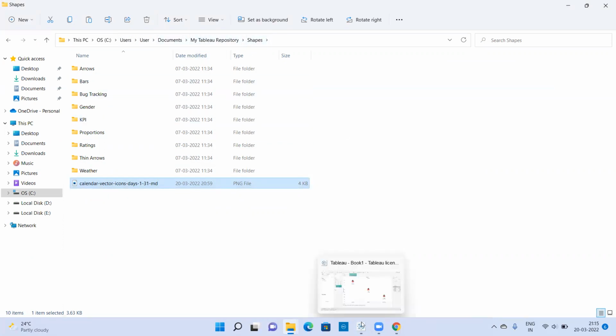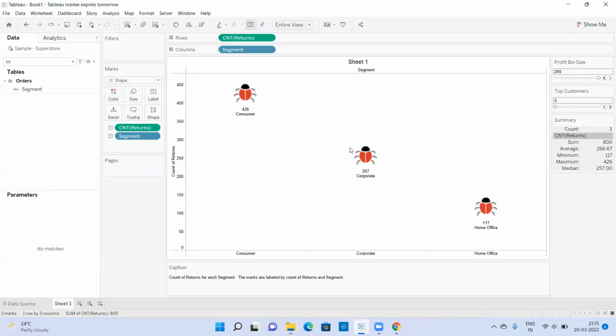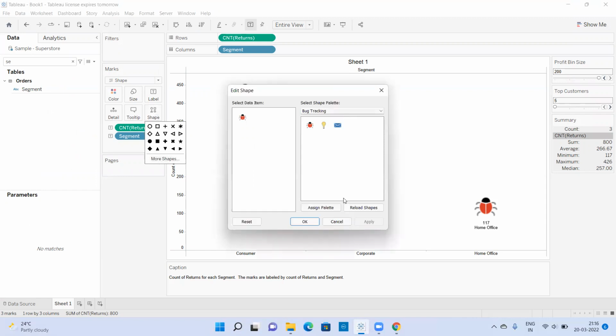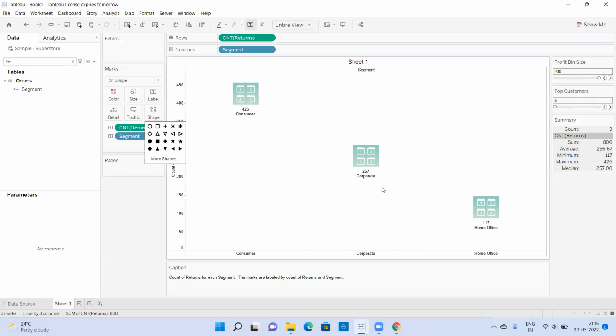Once we get this into this folder, I can come back to Tableau and use my customized shape. Go to more shapes, and then use the option Reload Shapes. Whatever you have downloaded is reflected here, and there is a custom shape. You can see this is the custom shape. I click on that and apply. This is the customized shape that I downloaded and kept in the My Tableau Repository shapes folder.